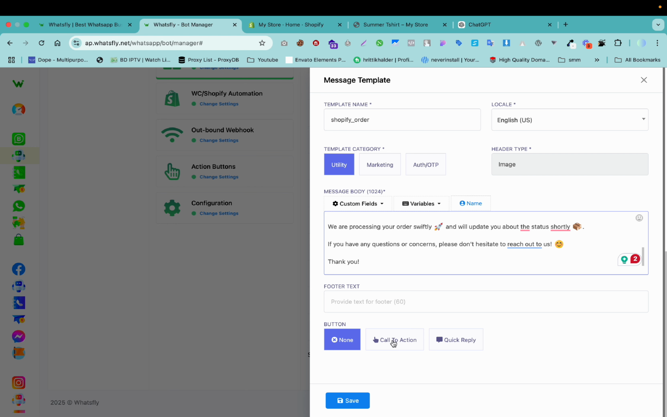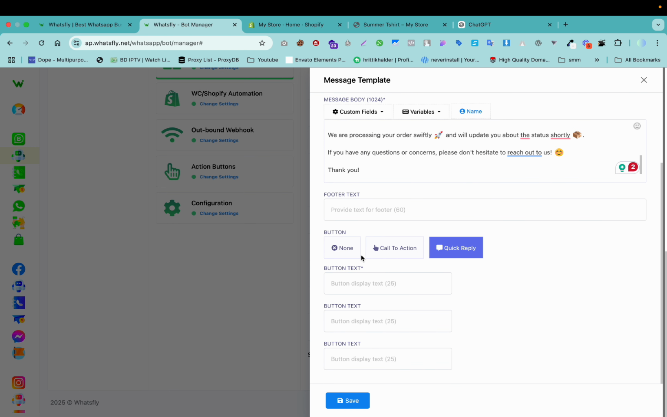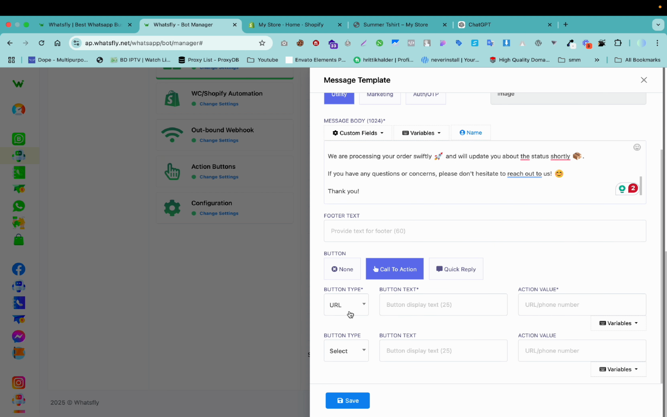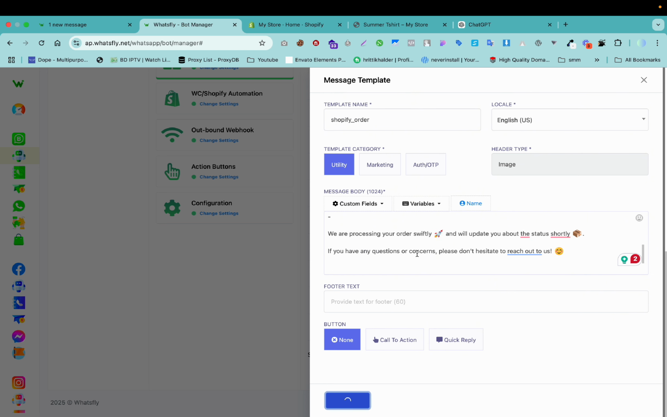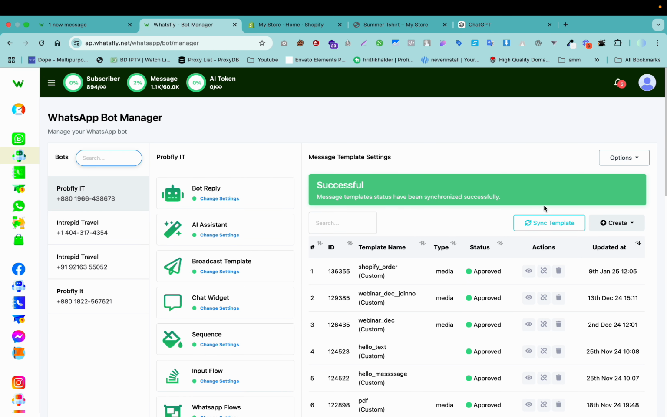Then you can also add a call to action button or quick reply if you want. So basically we need to add a call to action button as visit our website, like that. So if you want, then you can add it. If I save this template, then it will be saved. After saving this, it will be submitted to Facebook, and if I refresh this template, the status is approved.